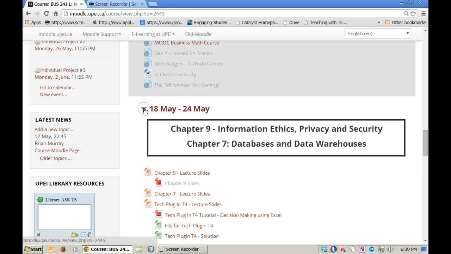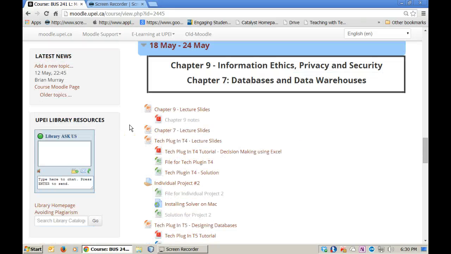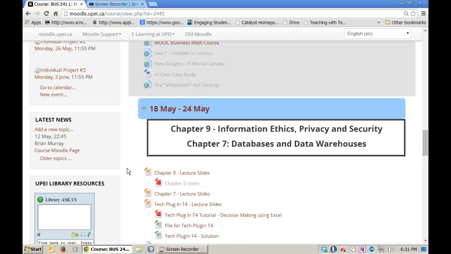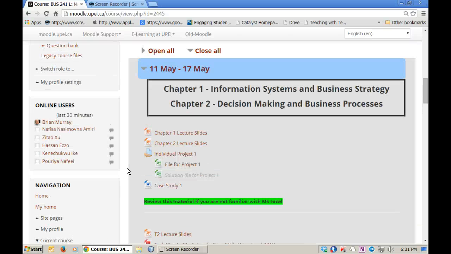Looking ahead then to next week. Next week we're doing chapter 9 and 7. It looks like we're jumping ahead, but actually there really is no order. We do want to start looking at databases and information ethics, privacy, and security. So we're going to look at that next week, and we'll have another project next week in that. We'll talk more about that at our class next week. So we'll leave it at that for now.